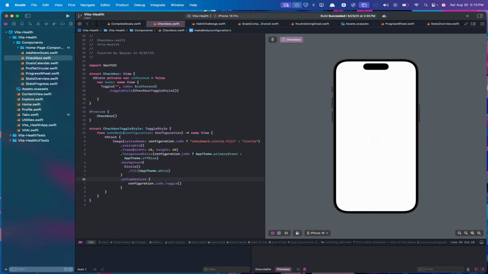And I keep saying this is the second time I use on tap gesture now. I still don't know what it is. Yeah, it's on click, basically on click. Thanks, prof. Then toggle, and then the toggle style. I'm using the states for it.